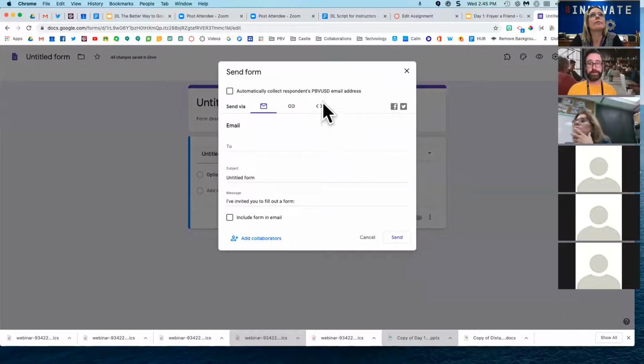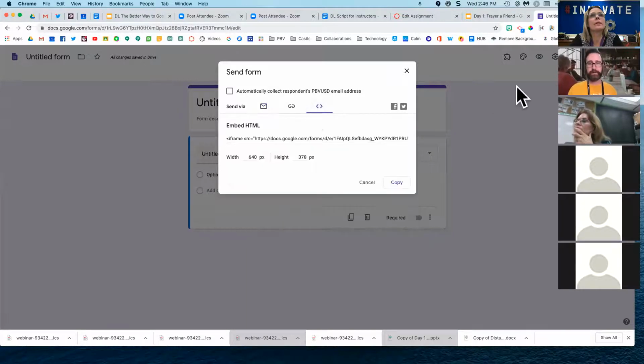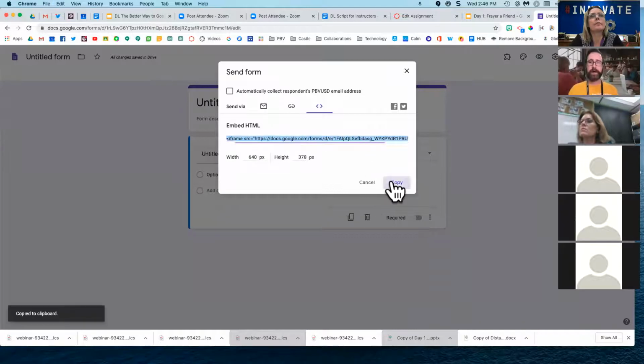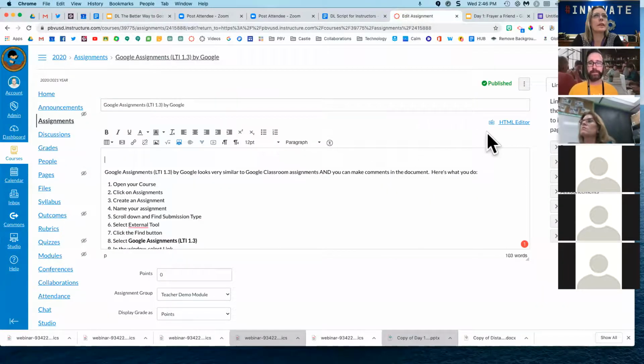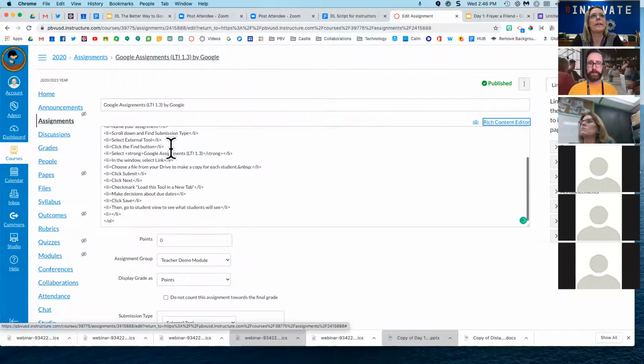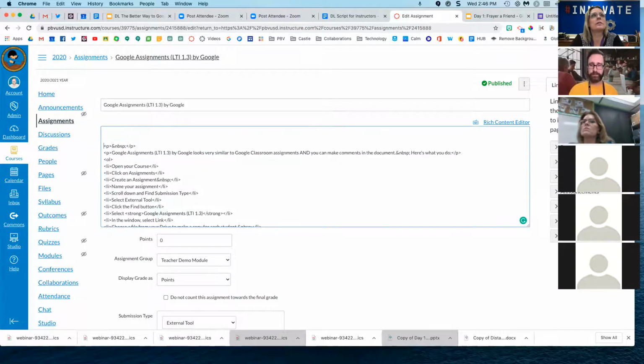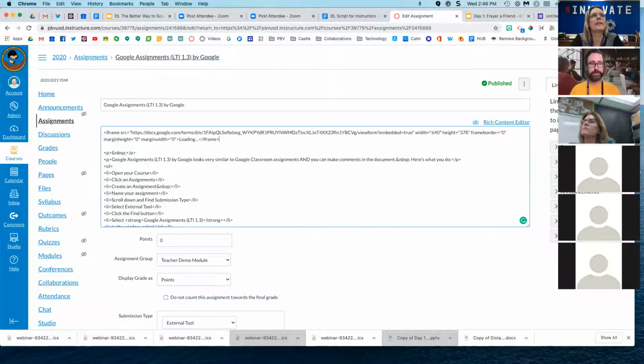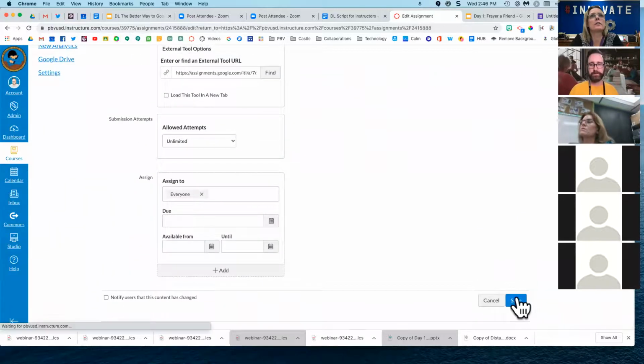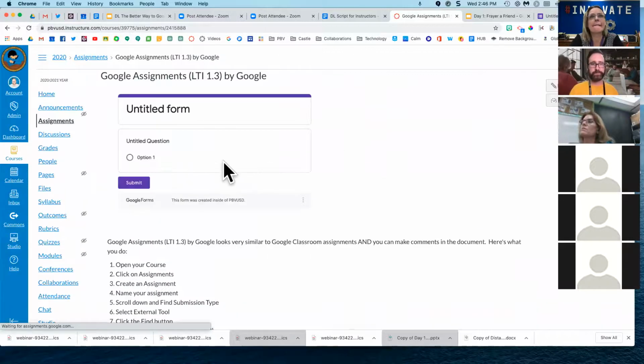So for my advanced users, if you're in your form and you want to embed it, you would go to the send button, click on this little icon right here next to the link, and there's an embed code that will give you the height and width of that form. You can make it bigger or smaller. You would copy that, go back to Canvas, switch over to the HTML editor. You guys didn't sign up for being web designers, did you? Paste that in, save it, and let's see what it does.